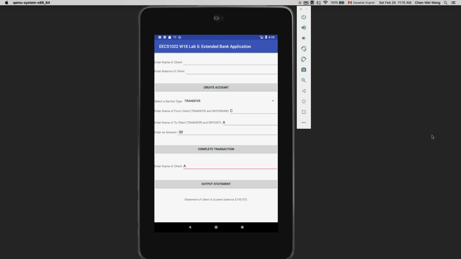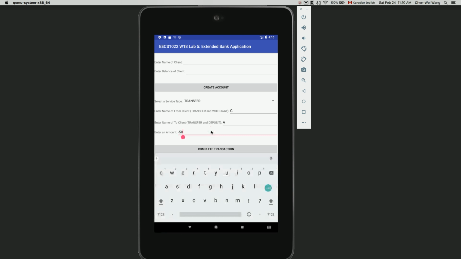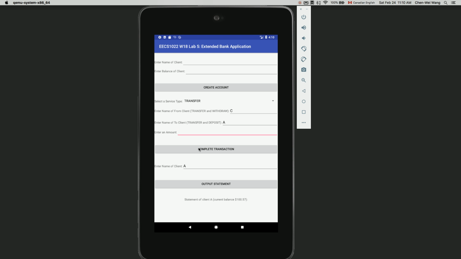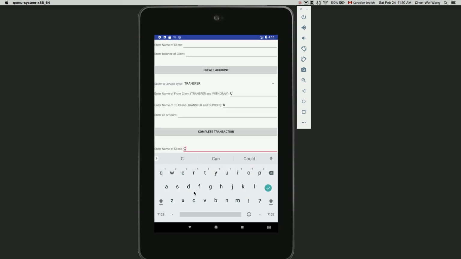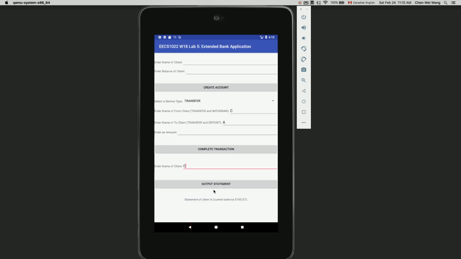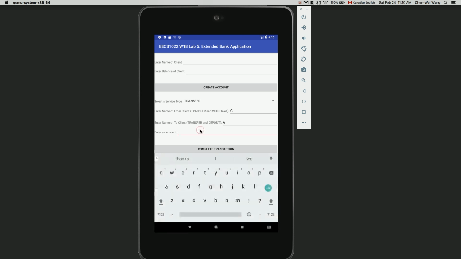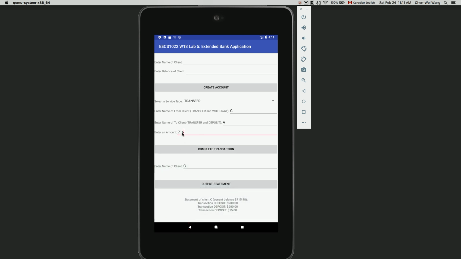Okay. So now what we will do is we'll do another one. Remember, C's balance is about 700 something. Let's remind ourselves, and we want to do one more transfer error. So output statements, you can see currently C has 715.48. So what we can do is 716. If I do that, you can see this amount in here is strictly larger than the current balance for C.